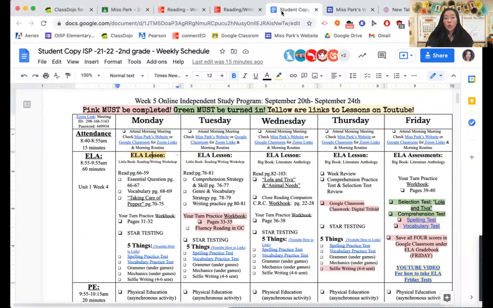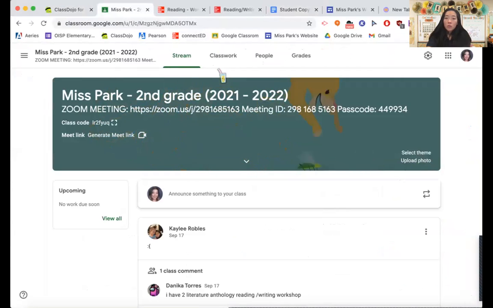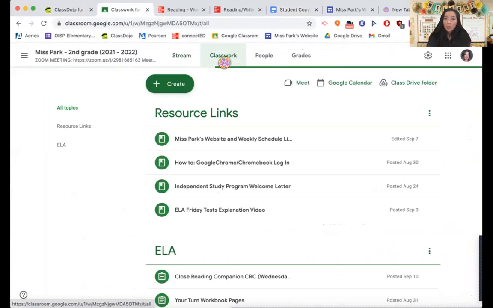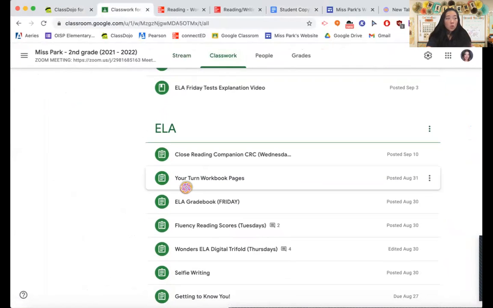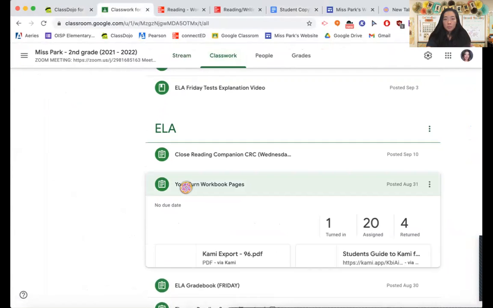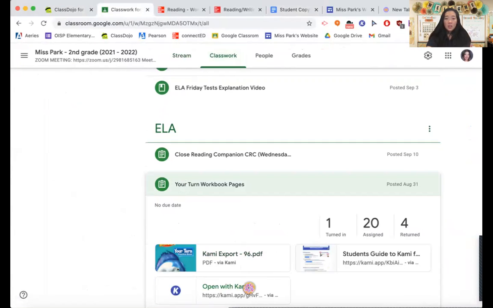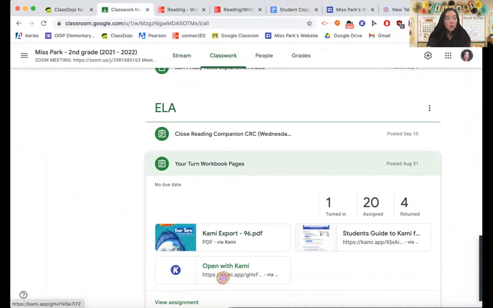So you're going to look for the one that says Your Turn practice book, and you're going to open it up to page 31. Now, if you don't have your book, I also did download the Your Turn book under classwork. Go to classwork, scroll down, and find the one that says Your Turn workbook pages. Open that up, and then you should see the Kami export or open with Kami. You can do that there.